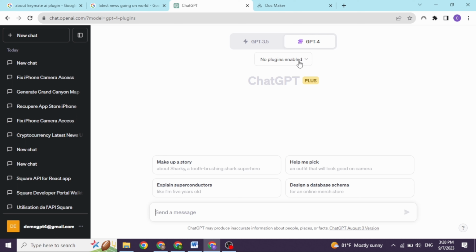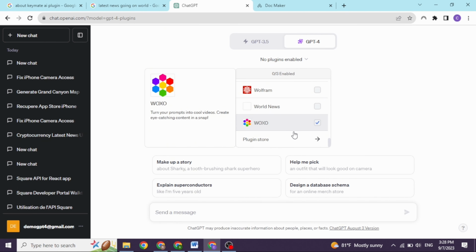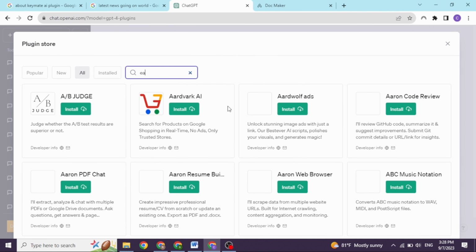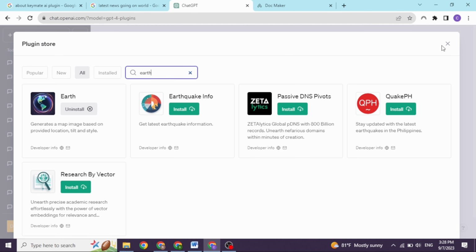After you do that, you will find this drop down over here. Just click on it. Now scroll all the way down. You will find the option of plugin store. Click on it. From this page, you have to search for the plugin Art. After it appears, you have to install it.